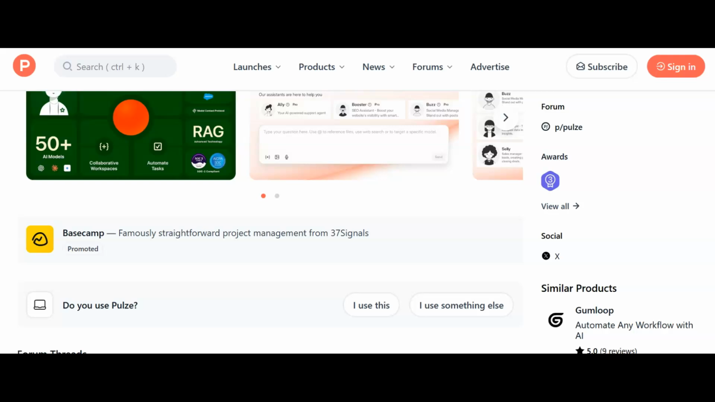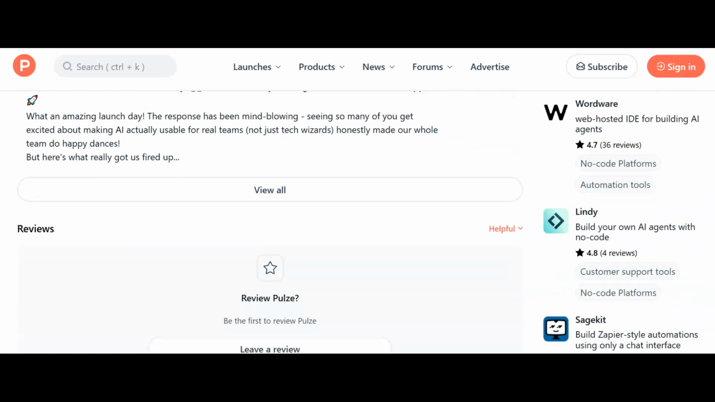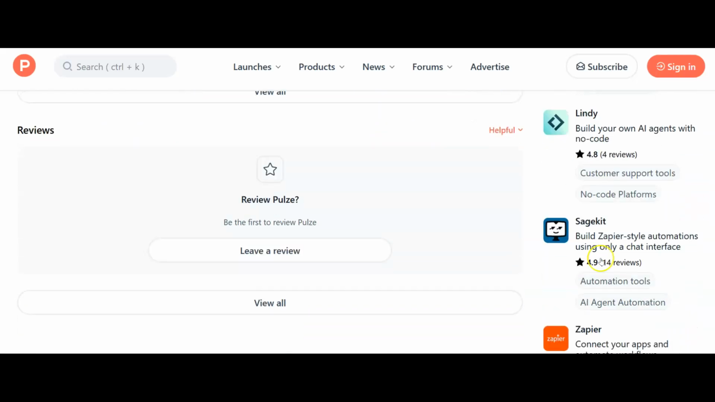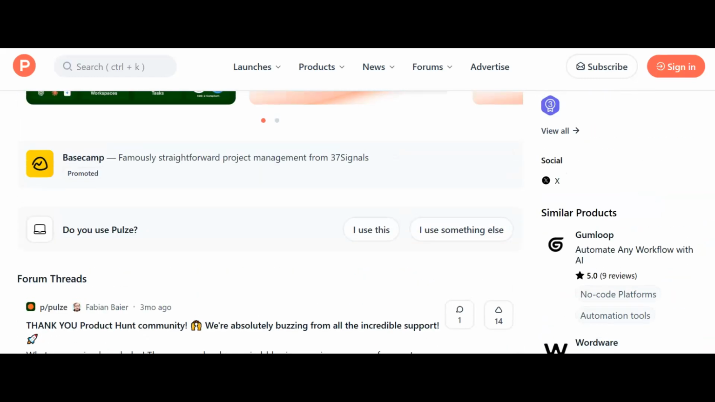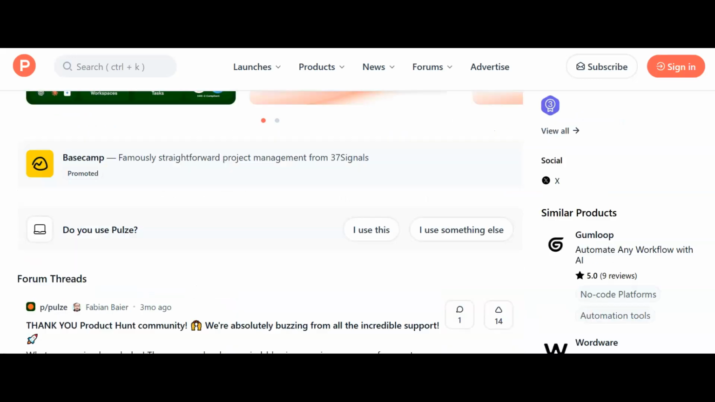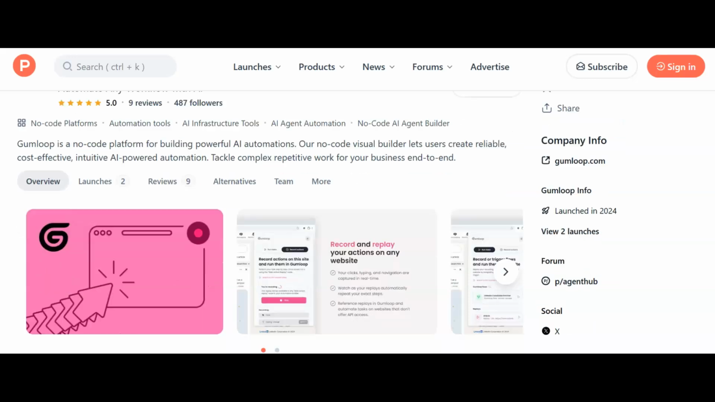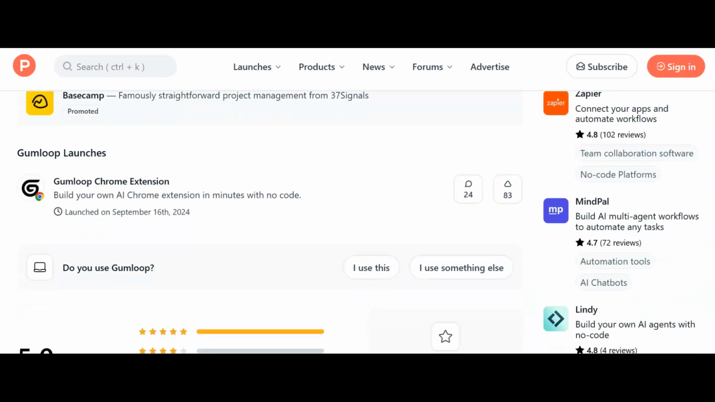The other thing I really like about this as well is that you get suggested similar products. So there's other products here that do a similar thing that you can also go ahead and check out. So for example, Gumloop, I can click on that one there. It will take me through to the Gumloop page. I can see straight away with Gumloop that it's no code, it's an automation tool, it's for building AI agents, and it's got 9 reviews, so it's got more reviews than these two here. It's got a good number of followers, and then I can go through and learn more about it.